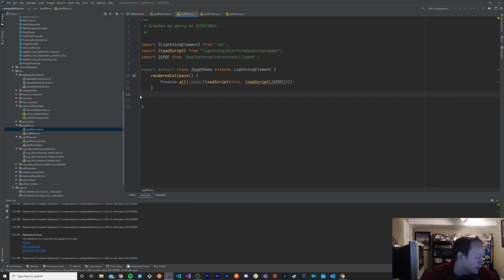Anyway, let's move past that. After we get to that point, let's do the generate PDF method. So in this method, we're basically going to actually generate the PDF using jsPDF. There's a couple things that we need to do. Well, there's one main thing that we need to do.